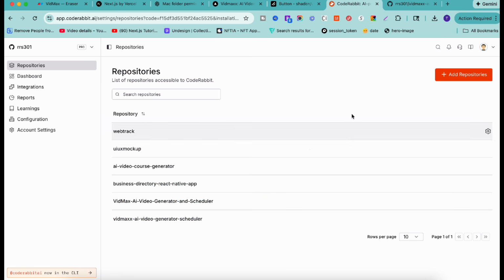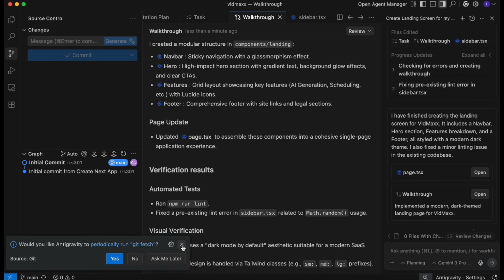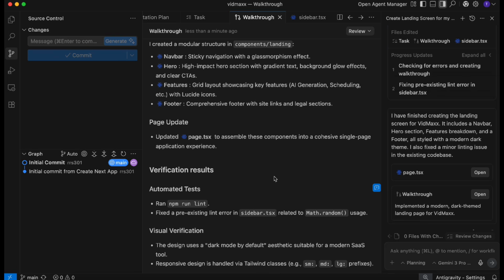Perfect. And that's all. Now from next time, whenever you create a new branch, CodeRabbit will automatically start reviewing your code. You don't need to do anything. I will show you how it actually works once we create a new branch.